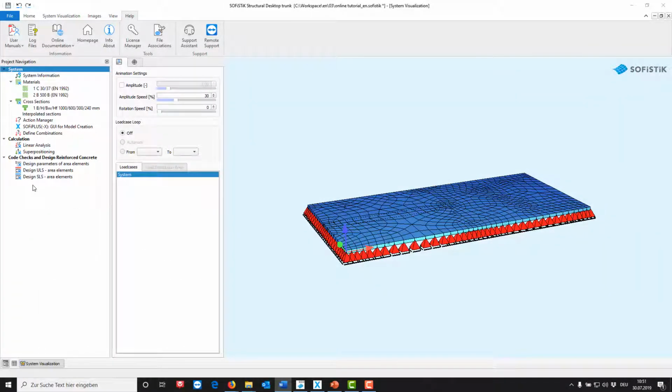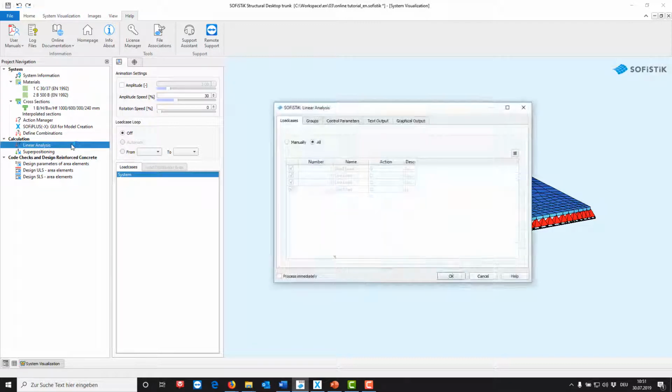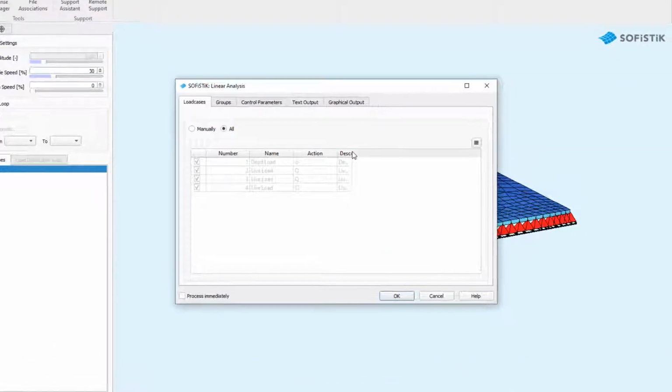With a double click on the task, Linear Analysis, we open this task. All load cases from the database are listed in this table and are pre-selected. Here you have the possibility to select single groups for the calculation. Deactivated groups will not be considered within the calculation. The group selection acts on all load cases you activated on the first tab.